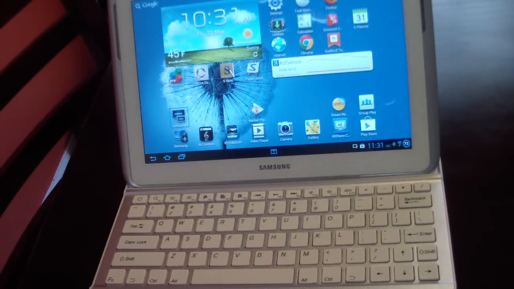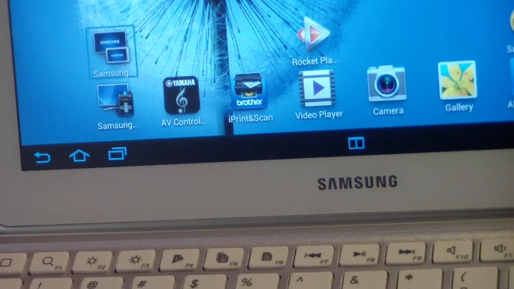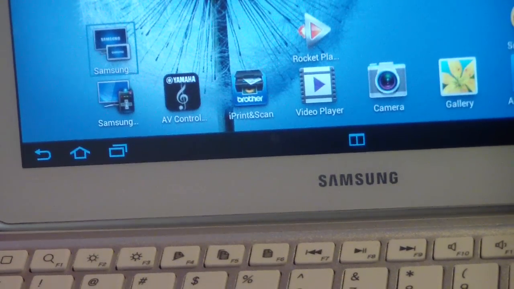All right, so let's go ahead and go into the app real quick. Let me zoom in so you can see. You see where the blue cursor is around the Samsung? That is the app itself right there.